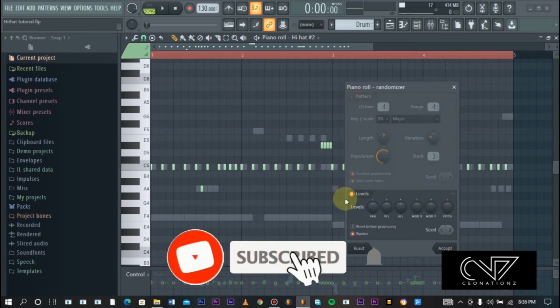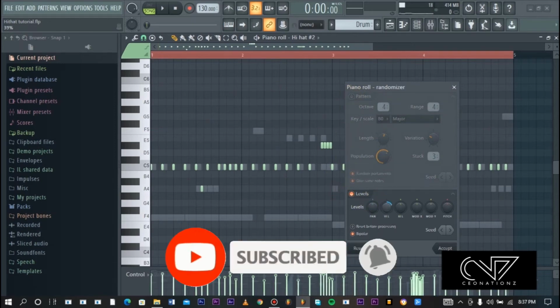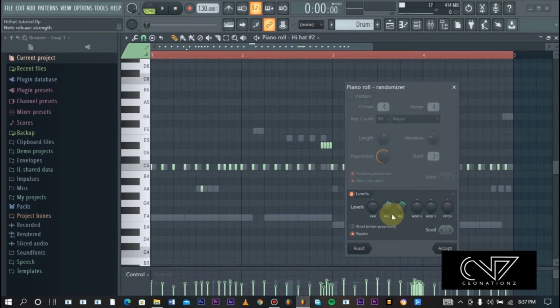So we want to only affect the levels. All right, and sometimes you might have this dial up, but you don't want to really affect this for now. So a quick way to reset values is just hold down Alt and click on the knob. It just resets everything back to 0. All right, so this is what we want to affect here, the panning.